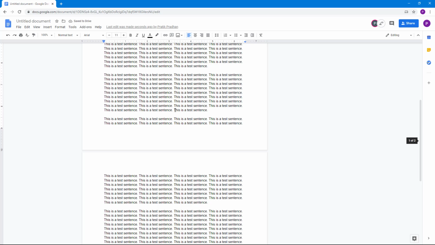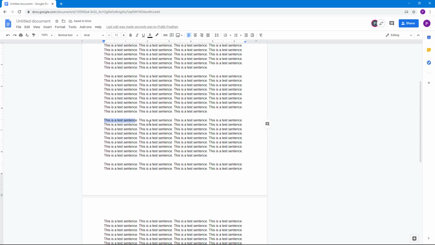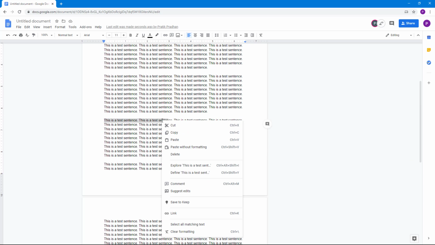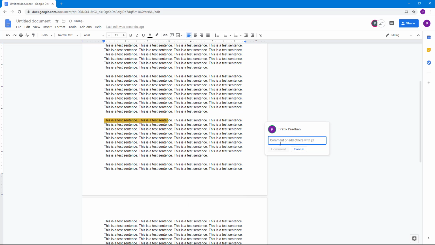So another thing that you can do is select a particular portion just like this. And what you can do is right click and click on comment to add in a comment to that specific area. Check the spelling. For example, I can just do like this and comment it out. So it goes to the other user again, and you can do the same thing.